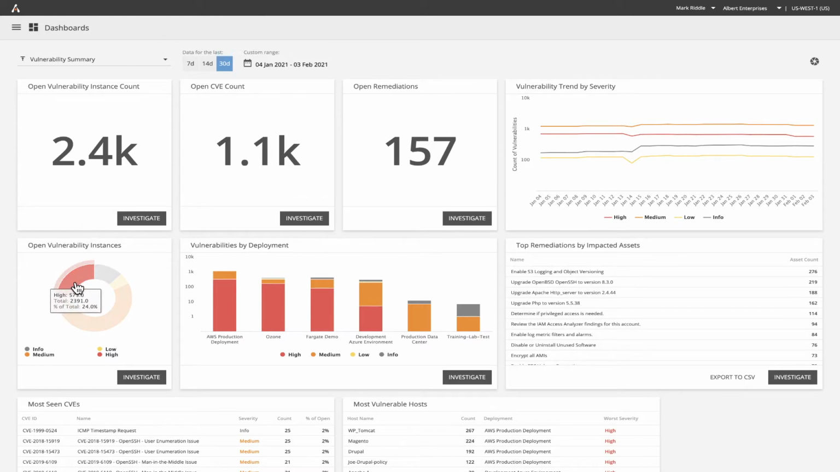The widgets allow you to hover over interesting portions of the charts to see more detail, and you can click on them or on the Investigate button to navigate to the Exposures interface with pre-configured filters based on where you click.